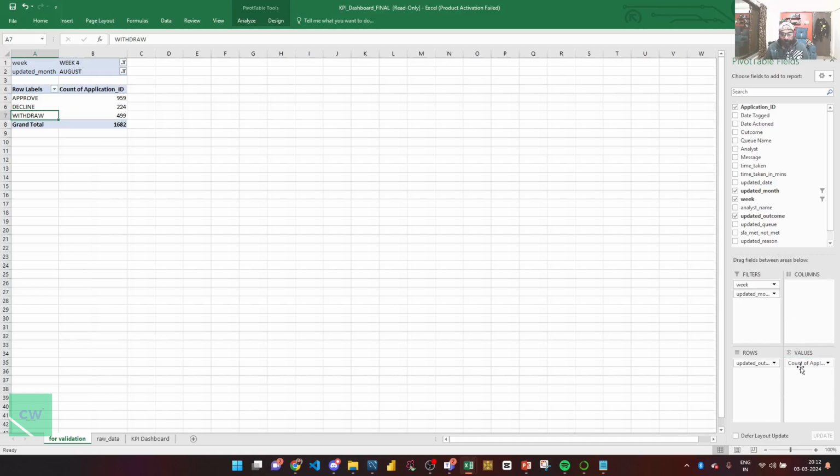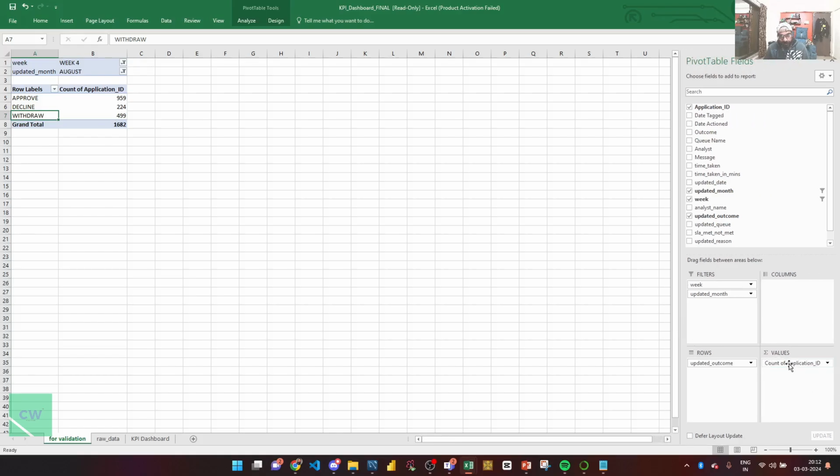And then see, by default it says count of applications. Let me see if I can expand this a little bit. See, it says count of application ID, which will in turn give you the count of approve, decline, withdraw.